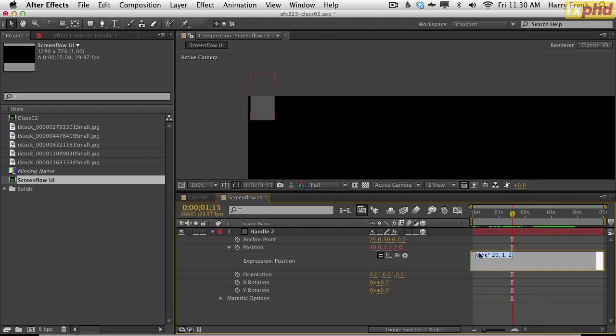But once we start doing that, I think that's a little visually confusing, and we should start thinking about using variables. So I would do something like this: x equals time times, let's say 50. Don't forget your semicolon.